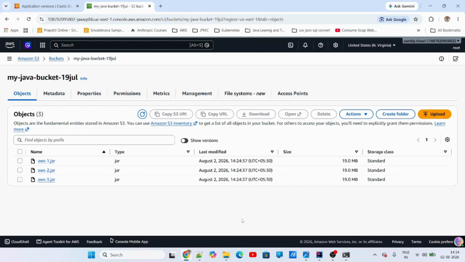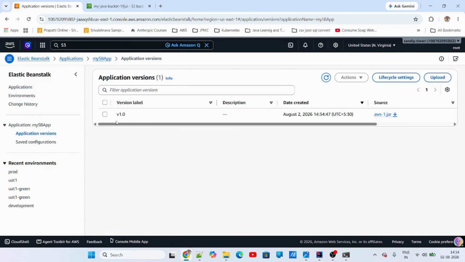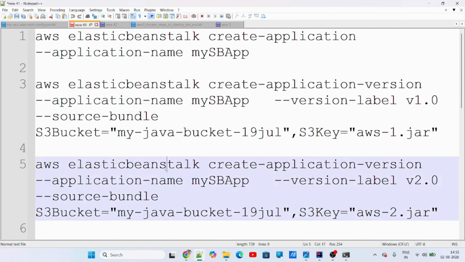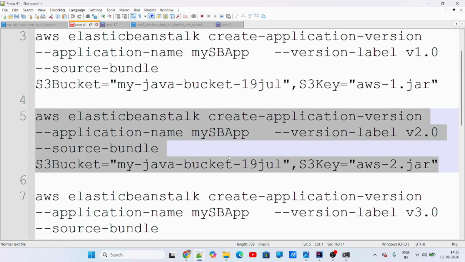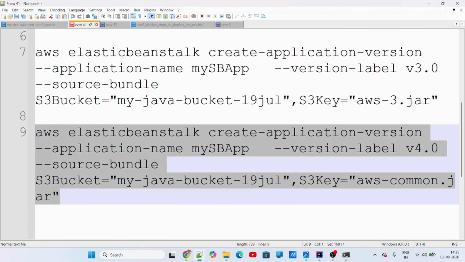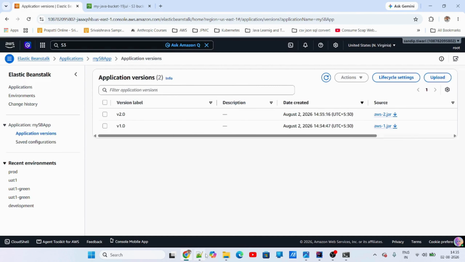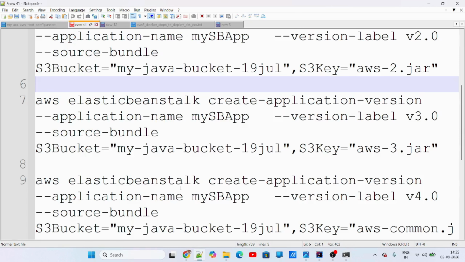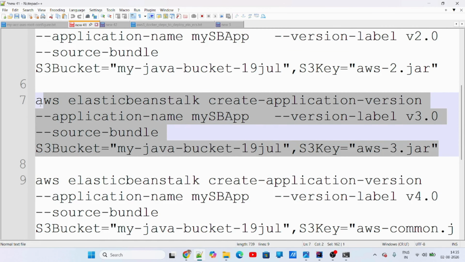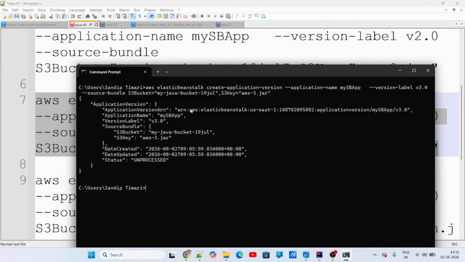As you can see, my version is created. Now let's check that in the Elastic Beanstalk. Right, click here. Yeah, as you can see, my version is created, and it gives me the source as well, the source information. Now let me create another two versions of the same application. Let's check how many versions have been created. Okay, I have created version 1 and version 2 now. Now let's create version 3. Now version 3 is created.